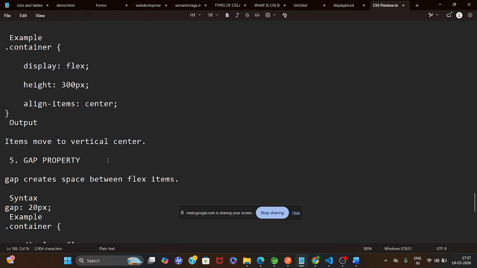Here I have used an example for you. I have used display flex on the container. First I have mentioned the height as 300 pixels. Then I am going to give align items center, so the items will be moved to the center. If we remove this align items center, then it won't display in the center.